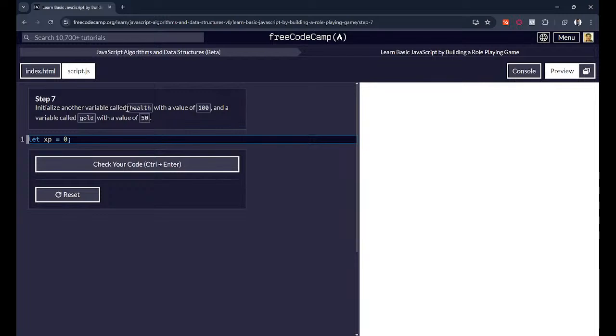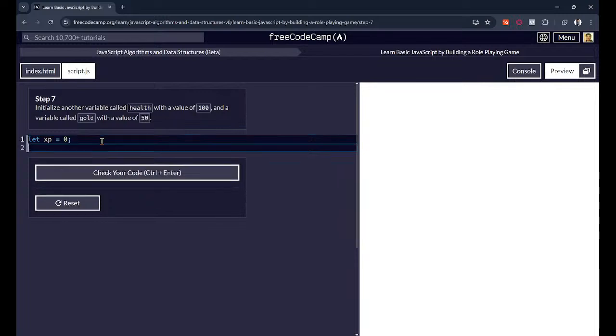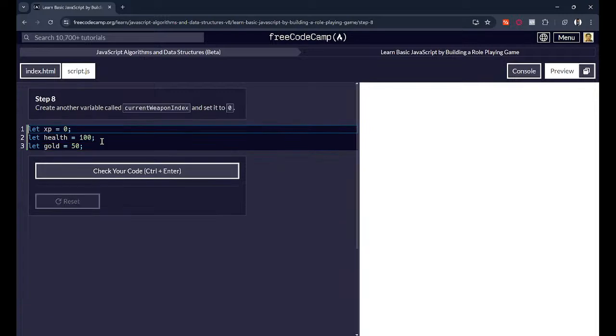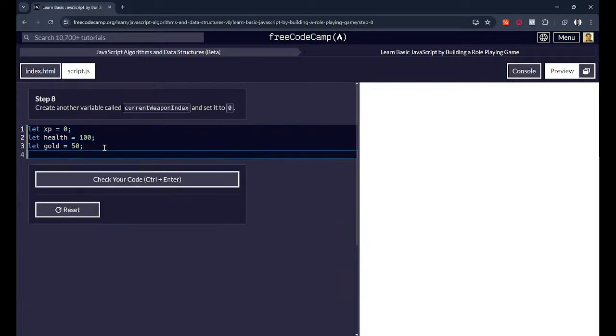So initialize another variable called health with a value of 100, and a variable of gold with a value of 50. Create another variable. So we'll write the variable current weapon index and set it to 0.